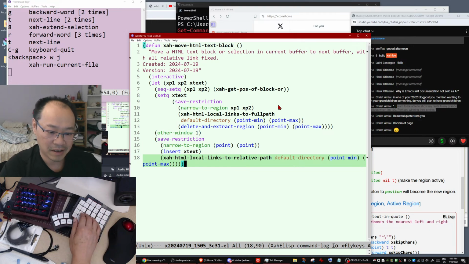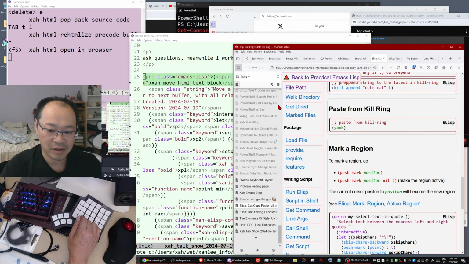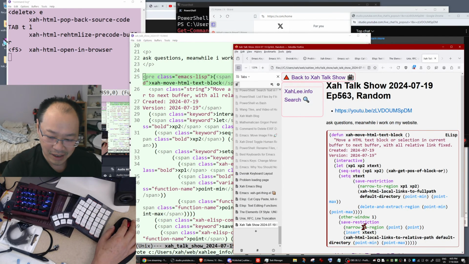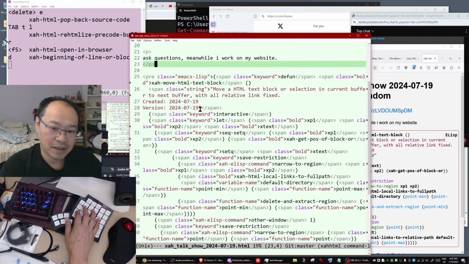So now Emacs knows this command. Let's put it back. Syntax correct, showing HTML. Fantastic. That's our code. But now let's try it.